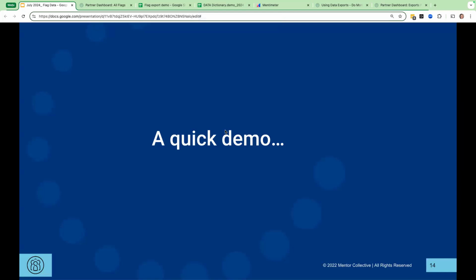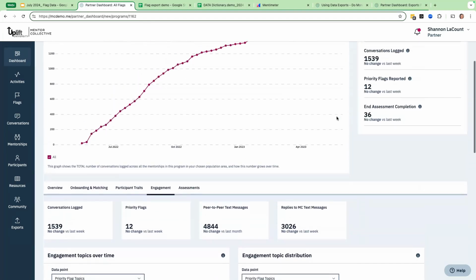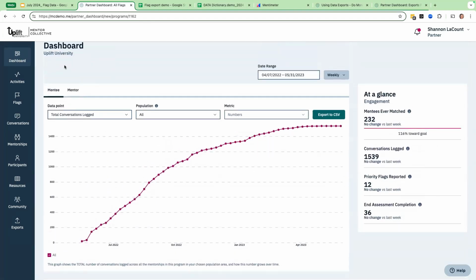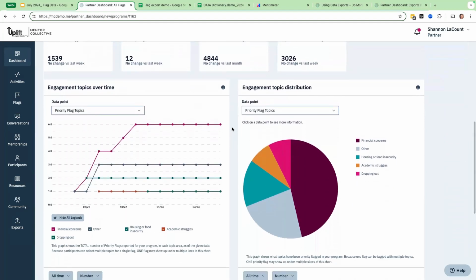I want to do a quick demo of where flag data shows up in the dashboard. You may already know this. You may have already been to one of the presentations where we've shared this before, but I want to give you some context for where that flag data shows up. So a mentor logs a conversation and indicates there's a flag. On the first page of your partner dashboard, when you scroll down to the engagement tab, you are going to see both conversation and flag data.